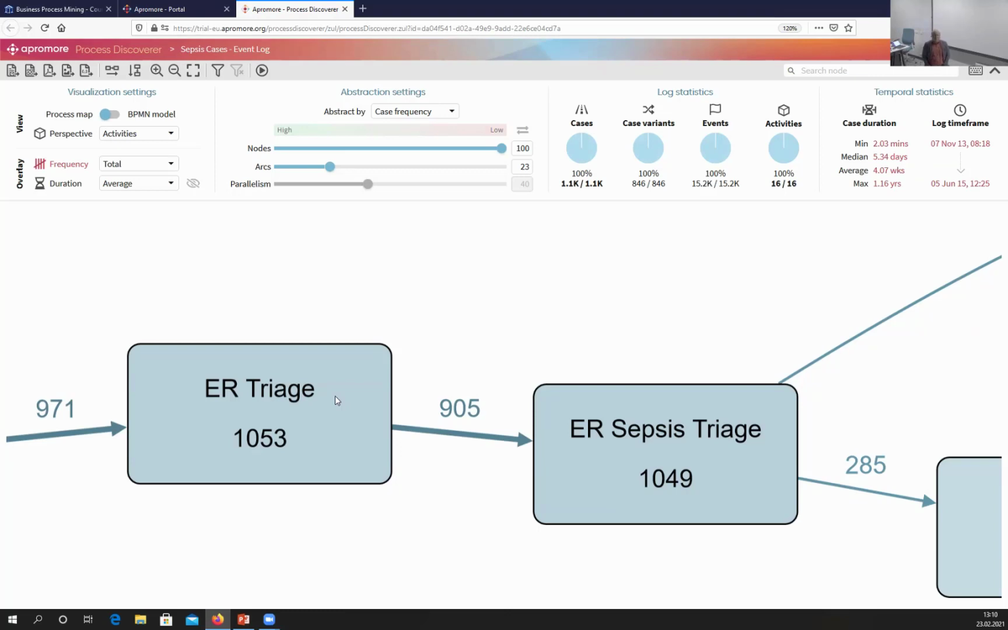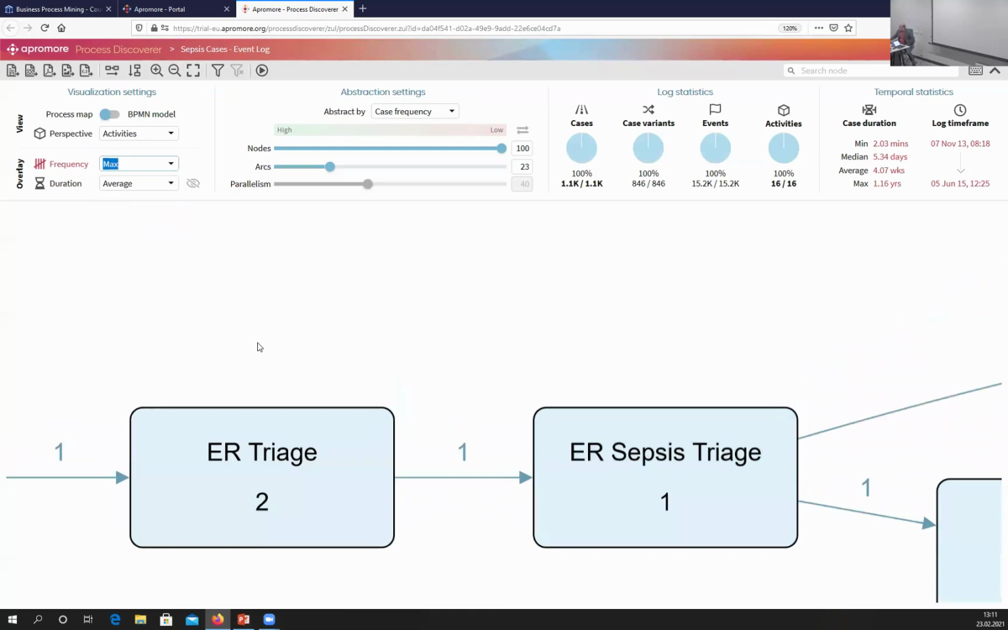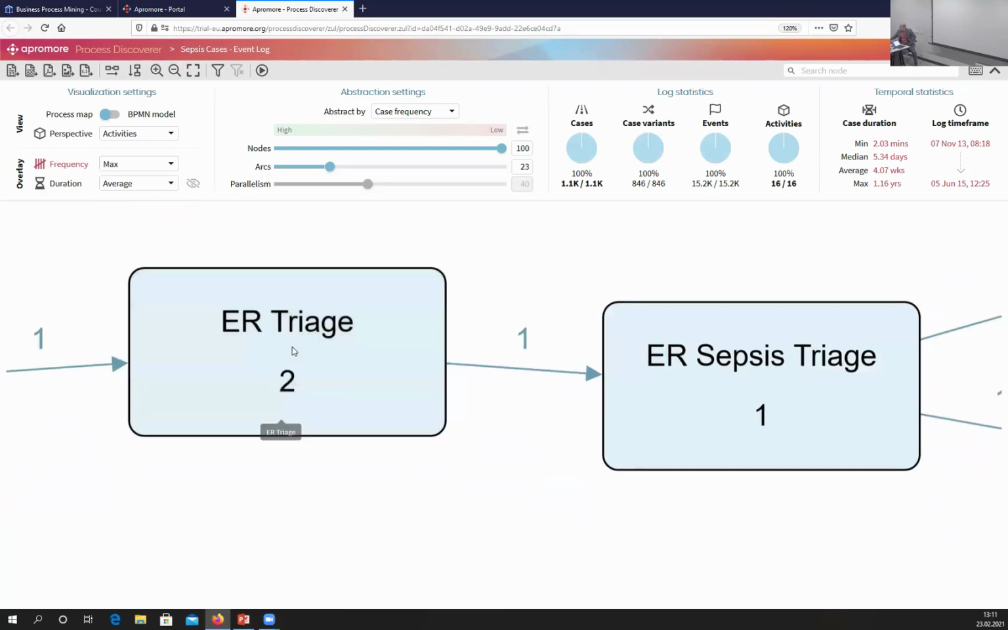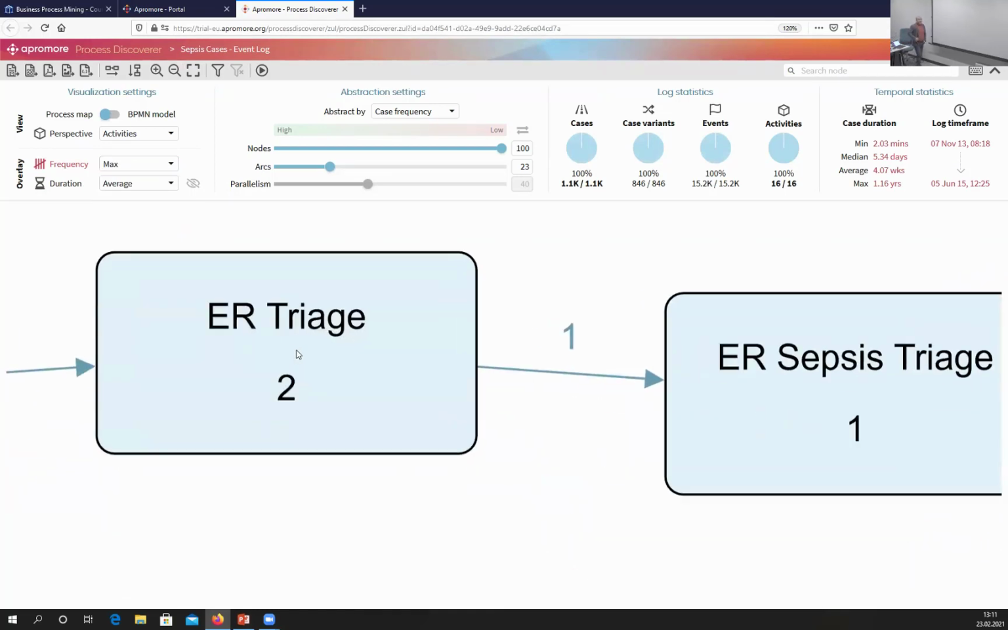Well, it probably means that there are 3 cases where this activity is performed twice instead of once, which is weird. And I might want to go and do a filter to have a look at those particular cases where this is happening. You can change the frequency to max frequency, and that tells you that indeed there are cases where ER triage occurs twice.